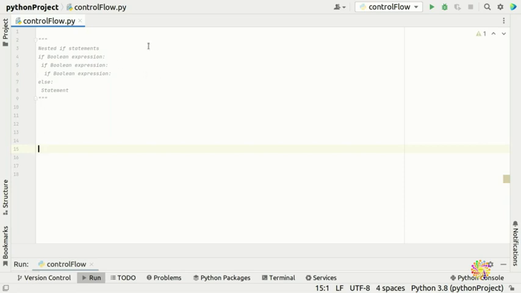So in this video we're going to start nested if. In a nested if, you have an if, then you have a boolean expression. You can put your statement here, and if this is true, then Python is going to come to the second one. It's going to look at the second one. If the second one is true, then Python is going to evaluate both.